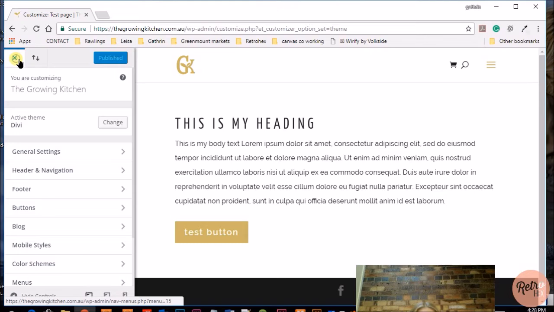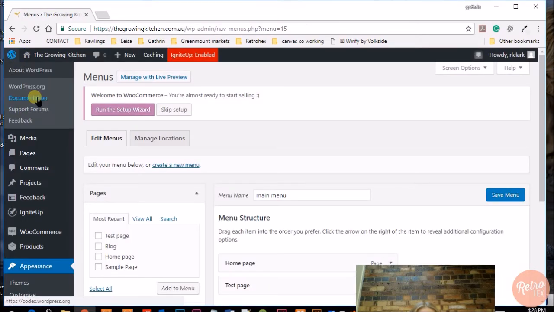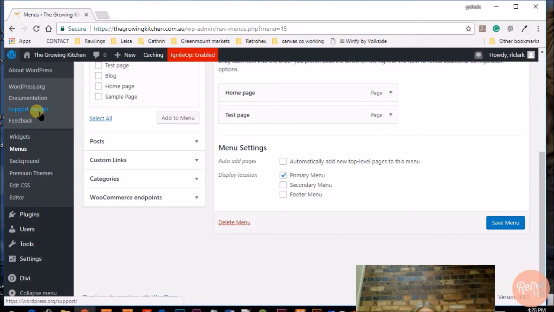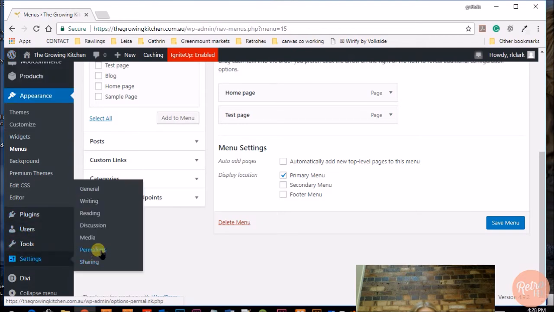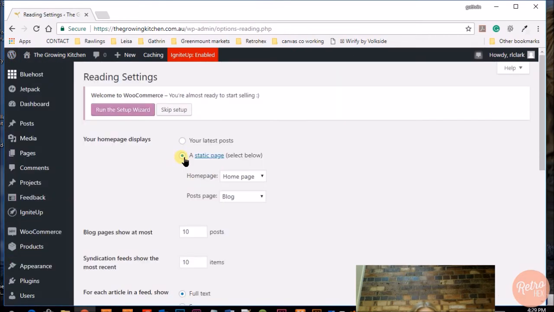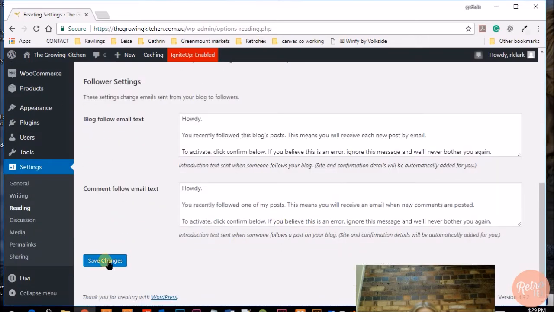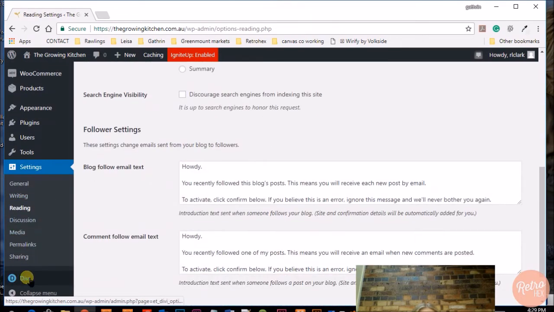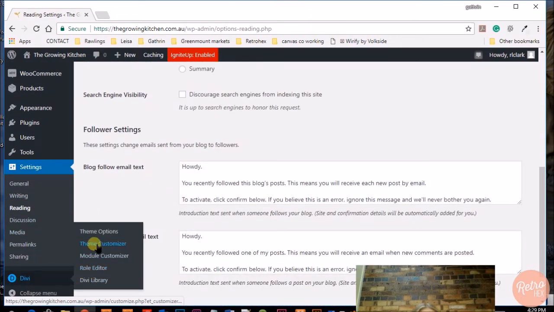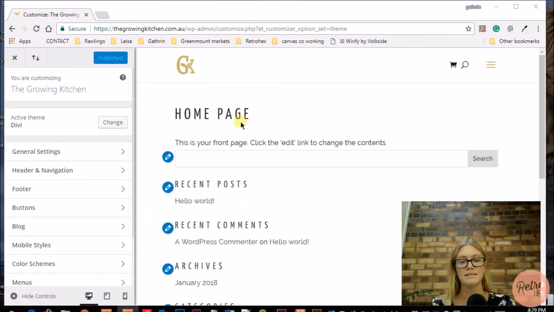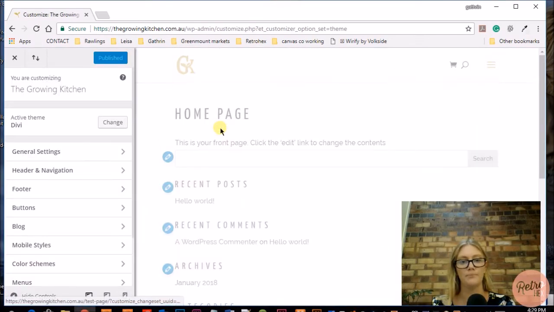If you still can't see it, there is another way of bringing it up. So let's go back out to the WordPress dashboard and go down into settings and reading. And you need to make sure that this is selected, a static page, and that this home page is selected, and then come back down and save changes. Now when you go into the Divi theme customizer, you will be able to see your test page there.